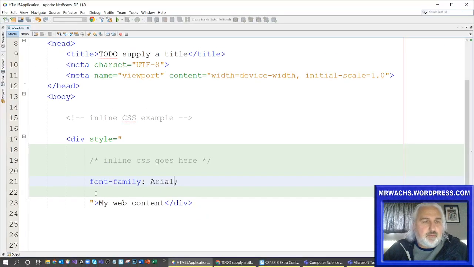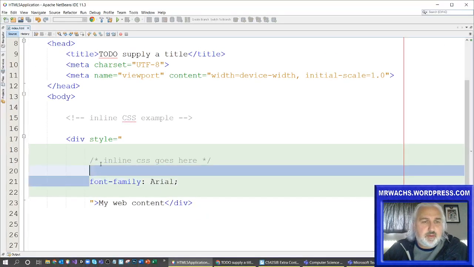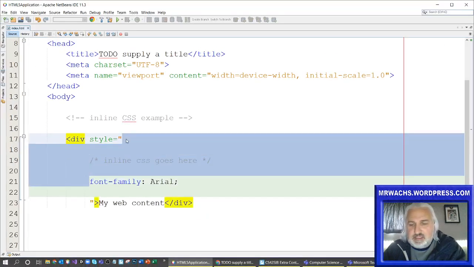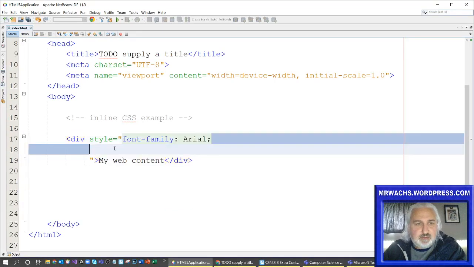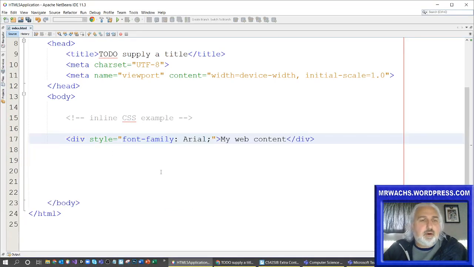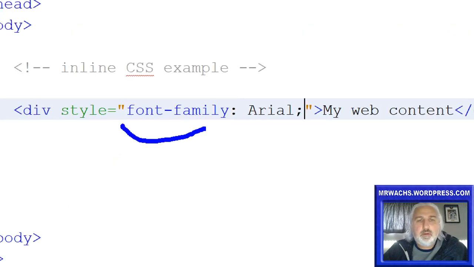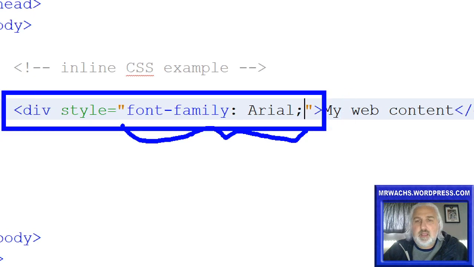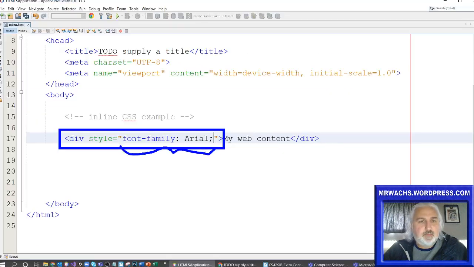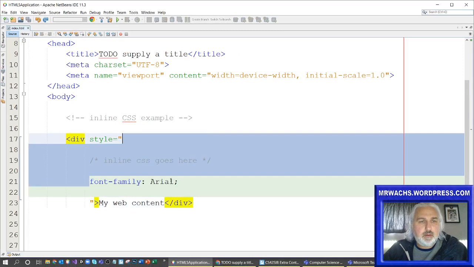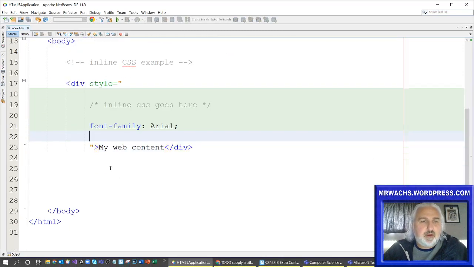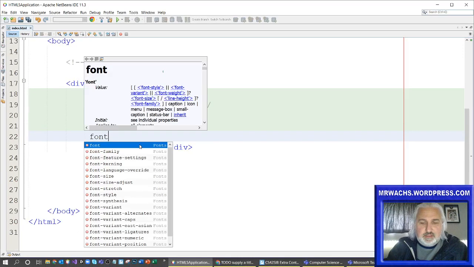Okay? Now normally you don't write it like this with the comments and all that. Normally the way I'd write it would be a lot simpler. It would just look like this. And just say, oh, there, I'm just applying this one style rule to this particular tag inline. So it does that. Okay? But I wanted to put that in there because now I can add another rule. Font size.